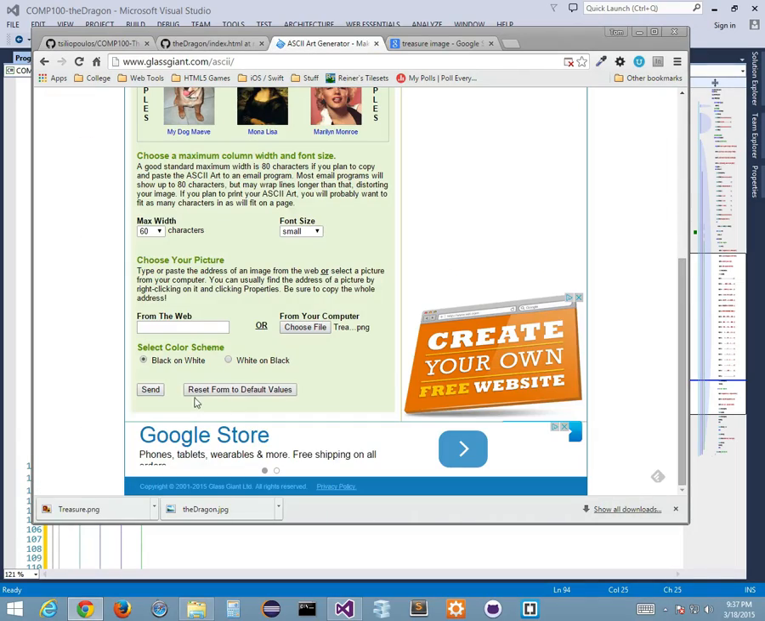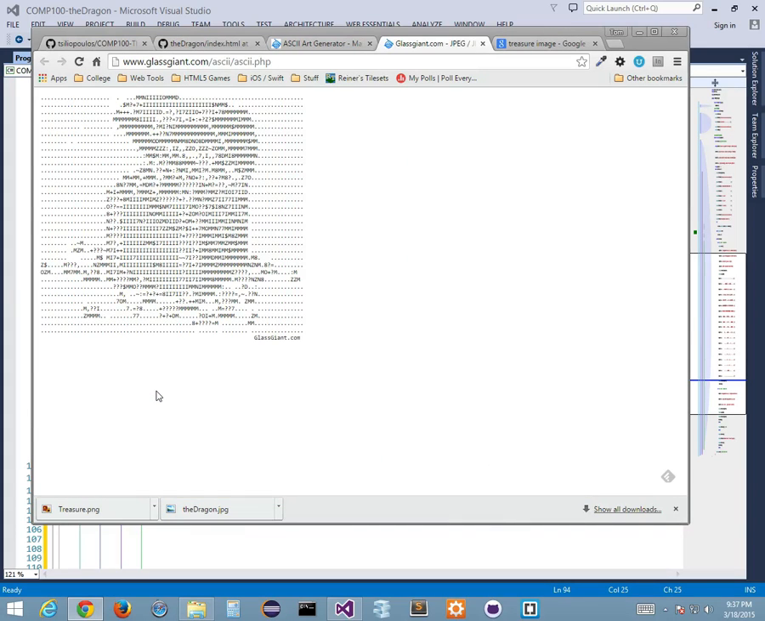Here, let's go back here and let's go send. Let's make it 80. See if 80 makes a difference. That's not so bad. Look. What do you think?